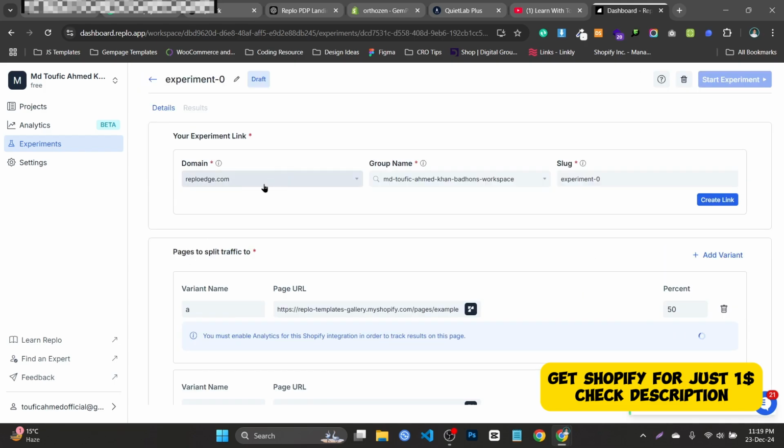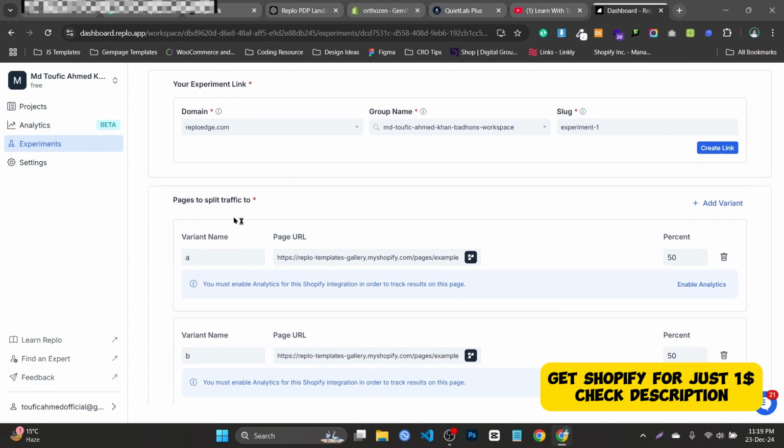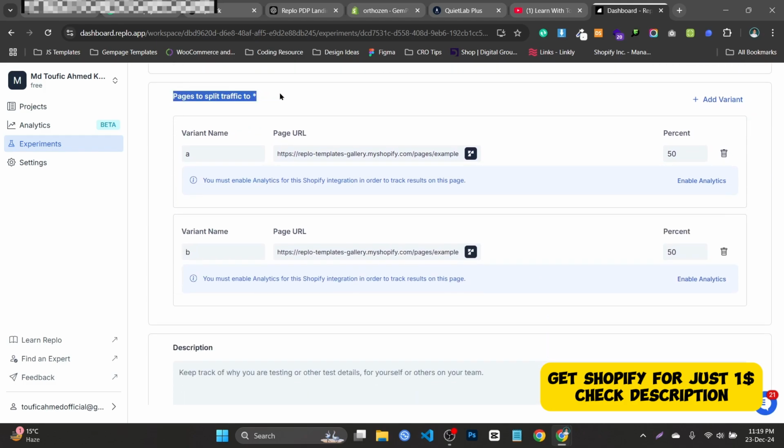Okay, so how you can experiment, like your experiment link, what is domain, is your default Replo page domain or use your own custom domain. So if you have your own domain, or you can use this Replo's own domain group name, like I have my workspace name here. Okay, slug, like experiment number as your wish. You can like experiment 1 or 2 3, create link, or there is another option, pages to split traffic to.